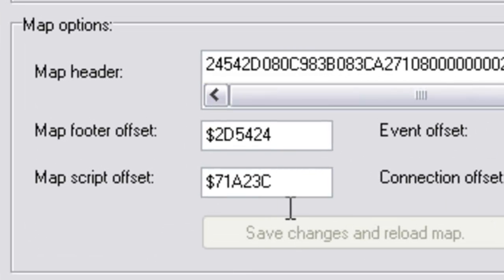Now, copy this map script offset, and of course if you're using 1.92 of Advanced Map, then there'll be two zeros in front of it. Don't copy those, just copy this number.